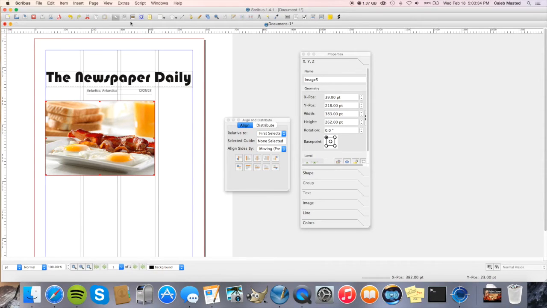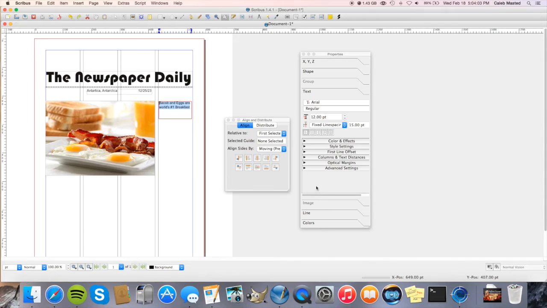And then, after we've done all that, let's add a headline on the left with a little text box. Let's just say, bacon and eggs are world's number one breakfast. And then we can make that into a little bit of a subtitle headline. To do that, we can go to the text again and right-click on Arial and make it more of a subtitle headline, which is good there, and make it just a little bit bigger.